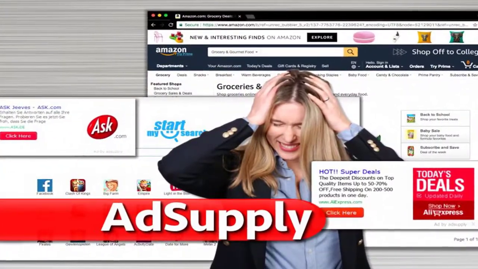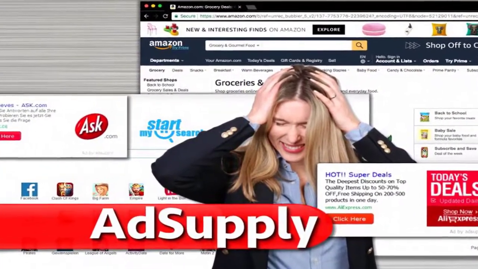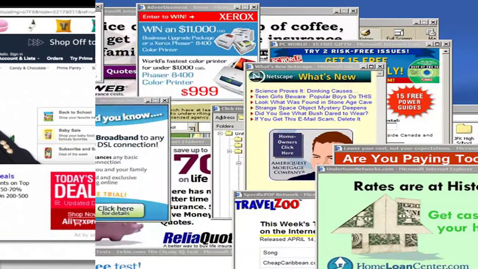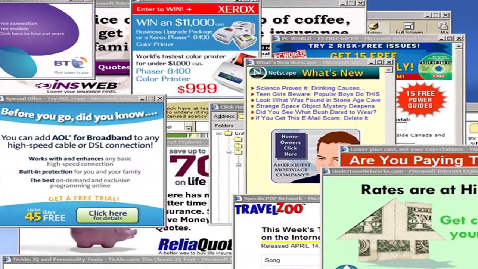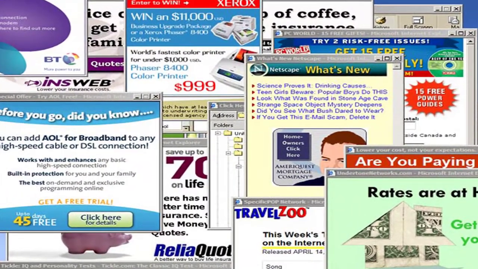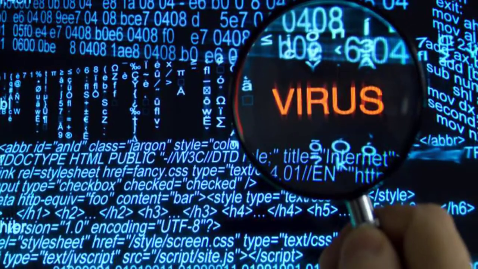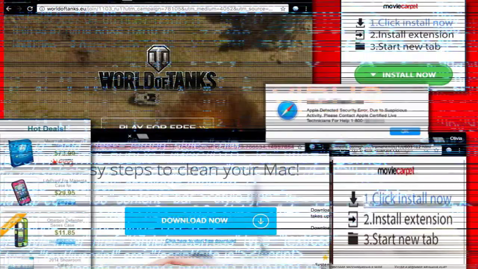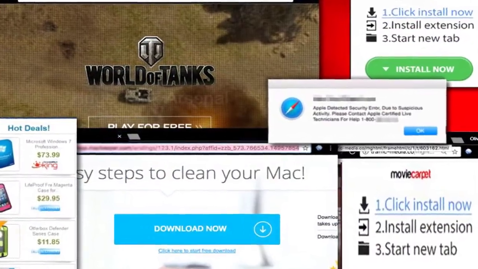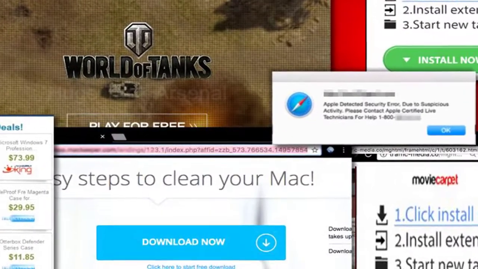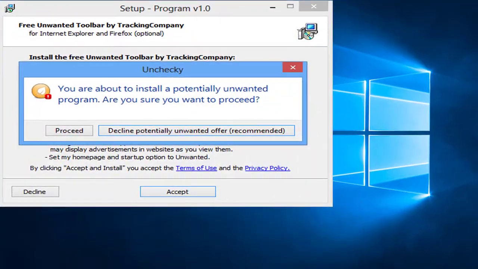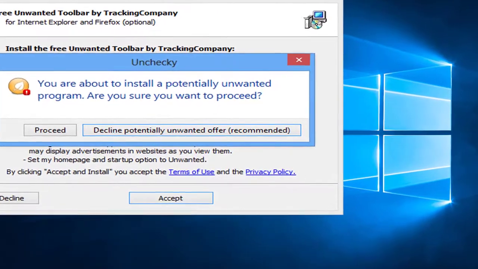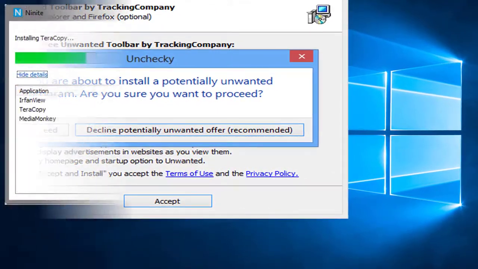If your web browser is constantly being redirected to unwanted sites, or advertisements are popping up while you browse the internet, then your computer may be infected with an adware program. These unwanted advertisements are usually caused by adware installed on your PC. These malicious programs are bundled with other free software that you download off of the internet.